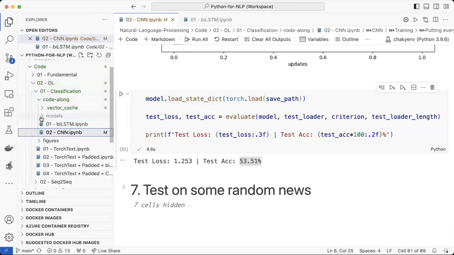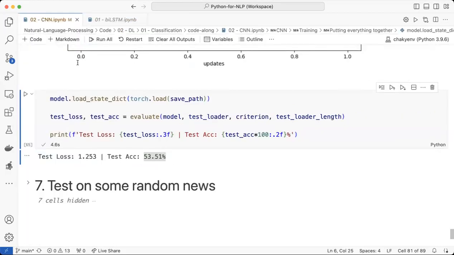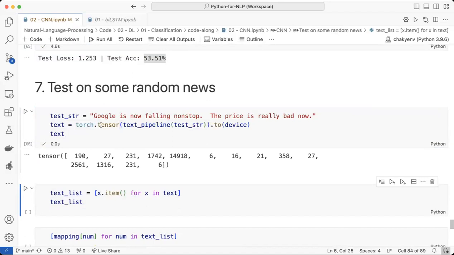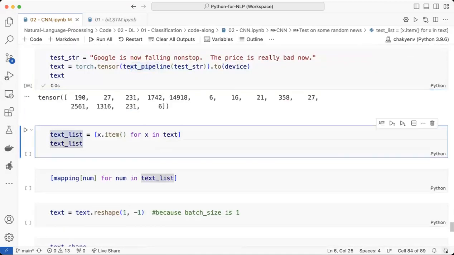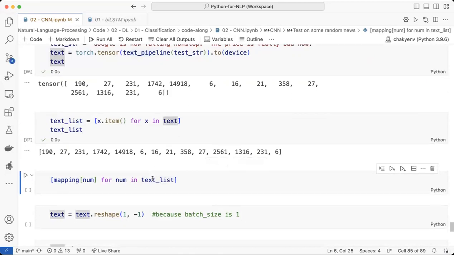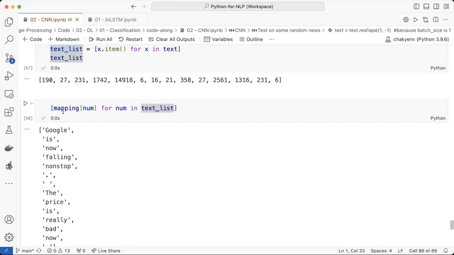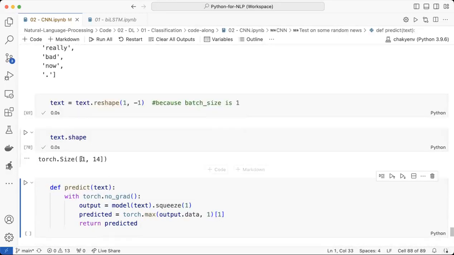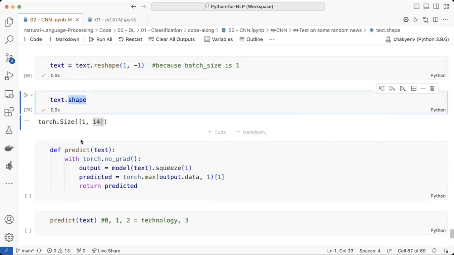Let me see whether I really have this model. My model is basically CNN.pt right here. And of course, we can test on some random news. Firstly, you have to modify this to torch.tensor and input it into the text pipeline. Put them into a single list like this, and you can take a look whether the mapping is correct. Definitely you have to reshape them so that the batch size is first and the sequence length is second, because this is the shape that we want to put into the model.